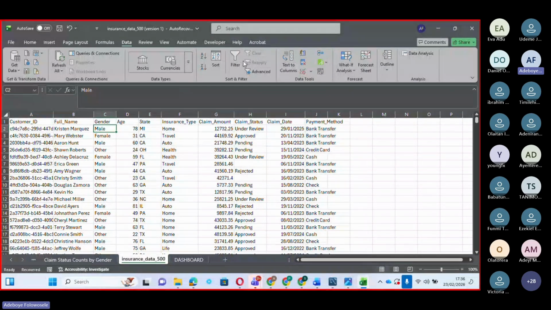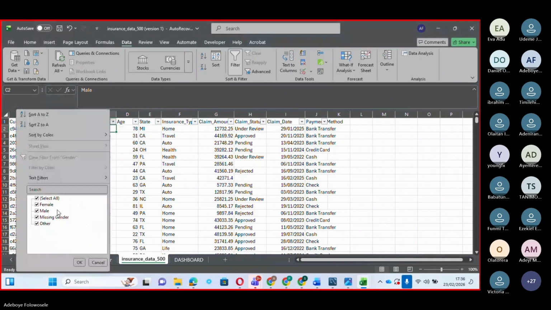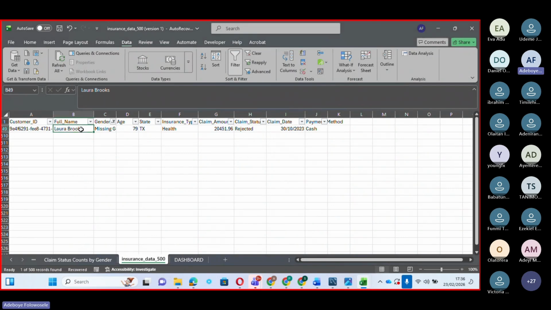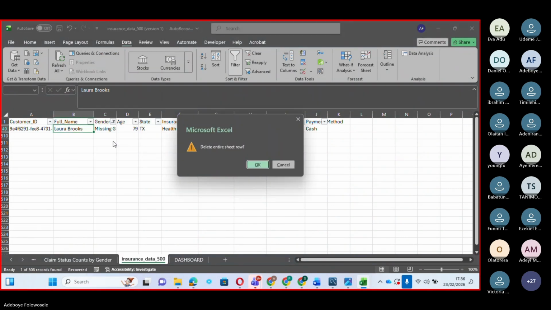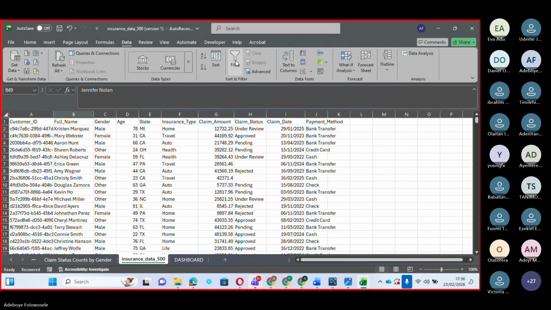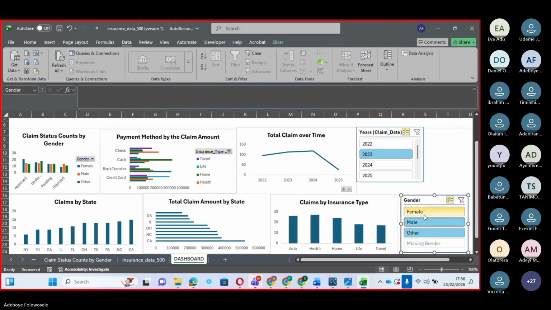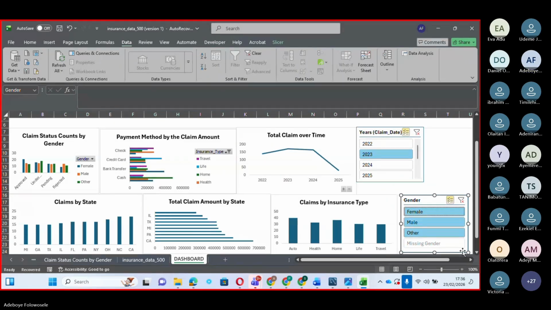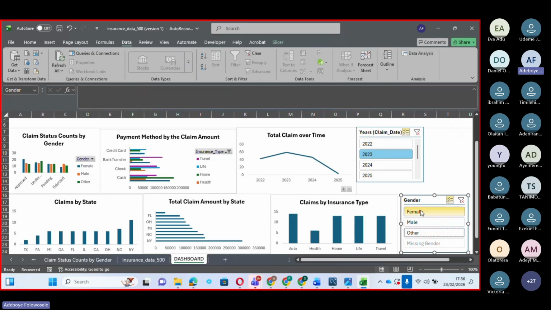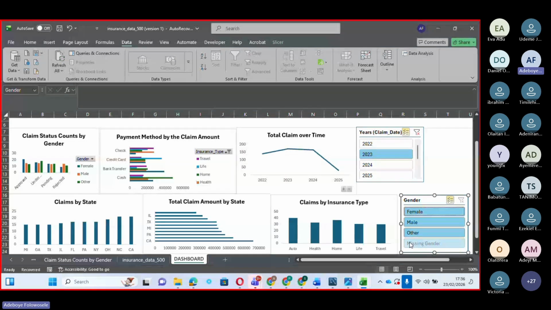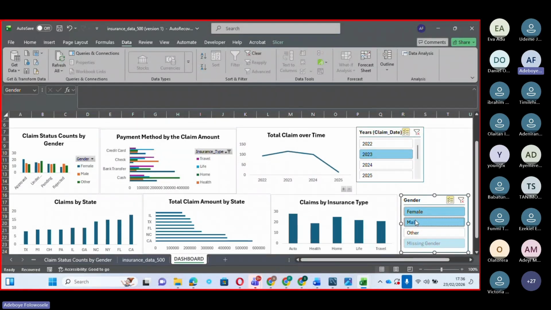So let me delete anything that is missing data here. Let me delete it. It's even just one. Now let me come to this dashboard. You see that there is still missing gender here. So I have to click on refresh all. Did you see missing gender there again? It's no longer there. It has been disabled. It's no longer part of it anymore because I have deleted it.